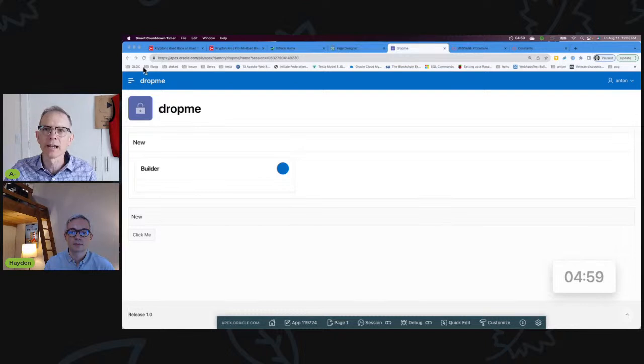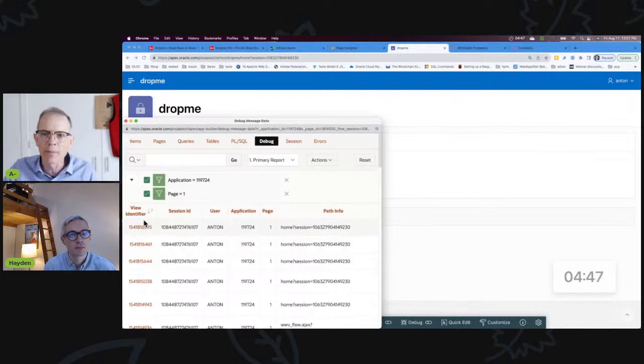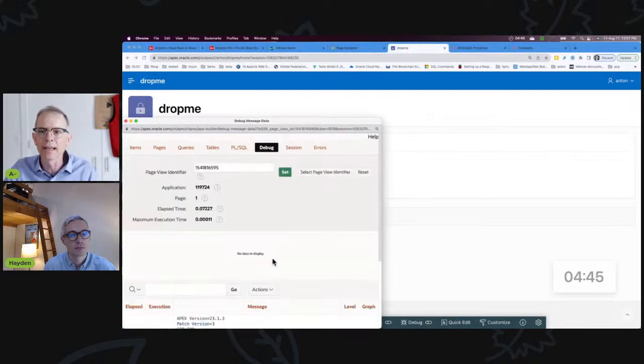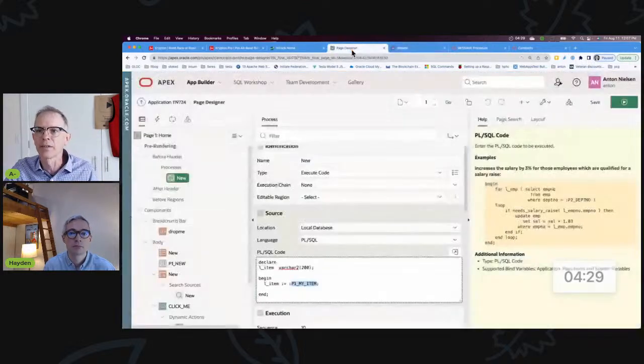I have a page right here. If I refresh this page, apparently no errors, and I'm not in debug mode, mind you. Debug is turned off, but if I view my debug, not only do I have a page identifier, it has a link. When I click the link, I get this message. So what's going on here is if you reference a page item to get its value, and the page item doesn't exist, you get this. It's logged as a debug level 1, which is error in the parlance of Apex.